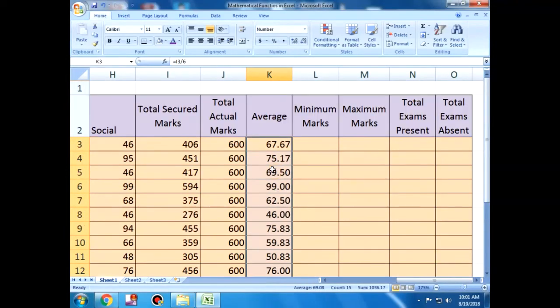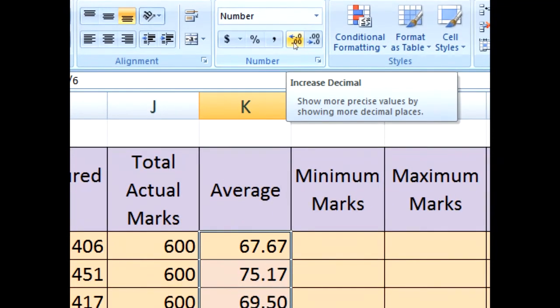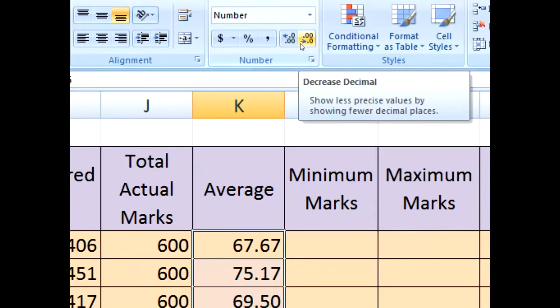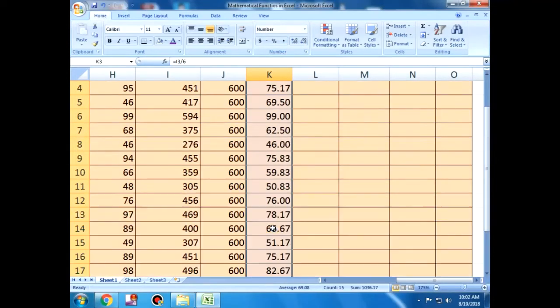We have an option called increase decimal and decrease decimal here. How do we use them? Let us see. If I want to increase the decimals, the decimal places will increase, and decreasing the decimals reduces to as many as you want. Here I am using only 2 decimals for every result.